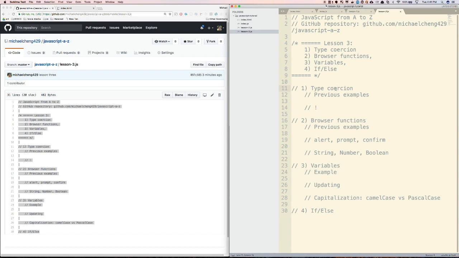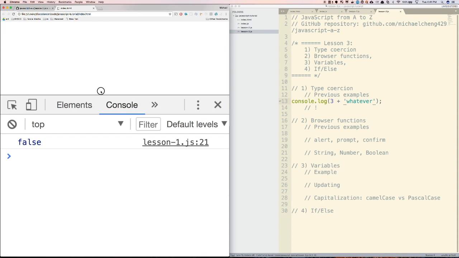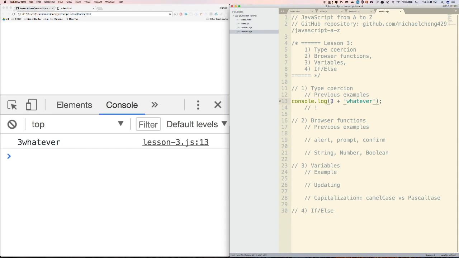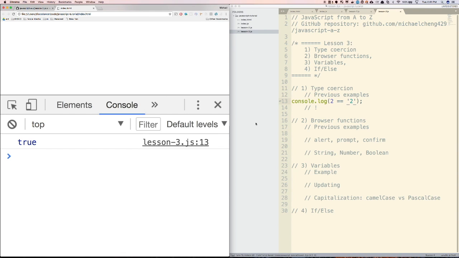So first, type coercion. We saw in the last lesson that sometimes JavaScript can be pretty loose with types. For example, doing a number plus a string like this, 3 plus whatever, will give us 3 whatever here because it's converting this number into a string. Also, if we use the unstrict equals and not equals comparators, we can have 2 equals 2 to be true, like this, even though this number here is a number and this one is a string right here.